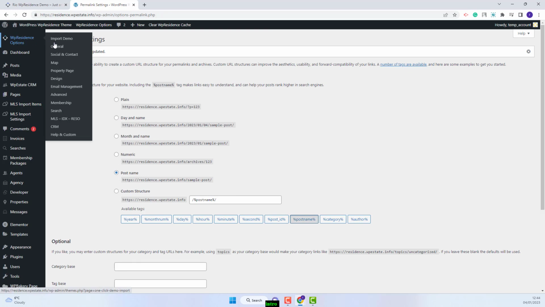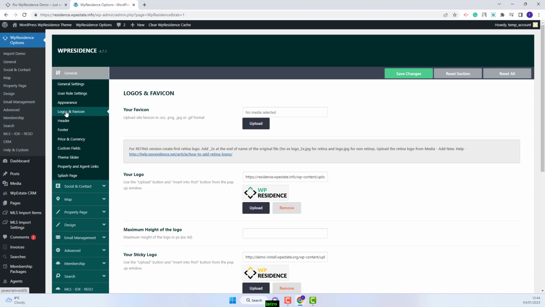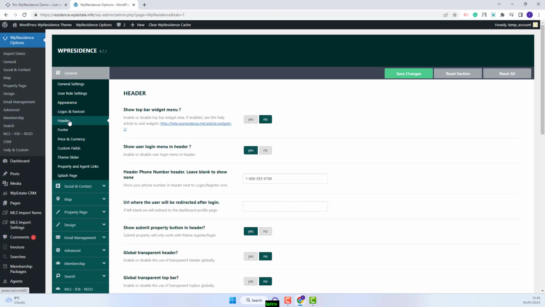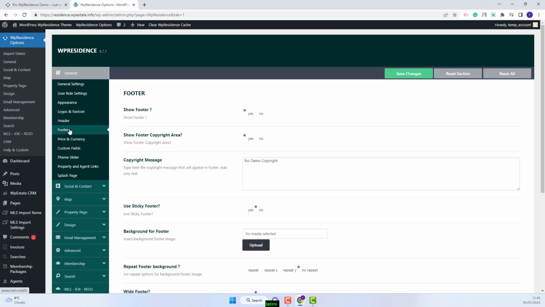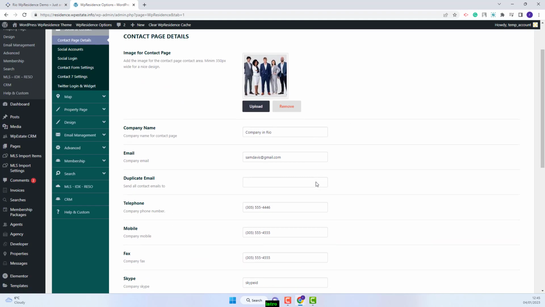Next, I will go to Theme Options, General. Here you will need to replace the demo settings with your own. You will need to check each section and set it to fit your business. I will quickly show some of the options available. In Logos and favicon, you will need to upload your own logo to replace the demo one. In header, you will have options for header section. In footer, you will be able to manage footer settings. Next, in social and contact, you will need to replace the demo details for contact with your company details.